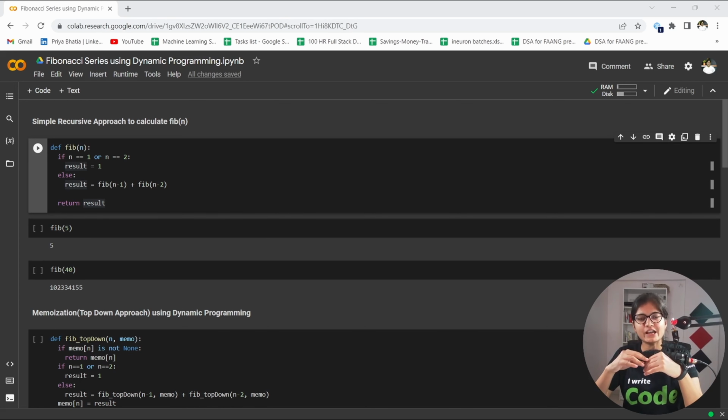Apart from that, we have seen what memoization is, what tabulation is, or in other words, what the top-down approach is and what the bottom-up approach is. With respect to the Fibonacci series, I have explained all the concepts in the previous part of my video. In this part, we will discuss the coding aspect of the same.